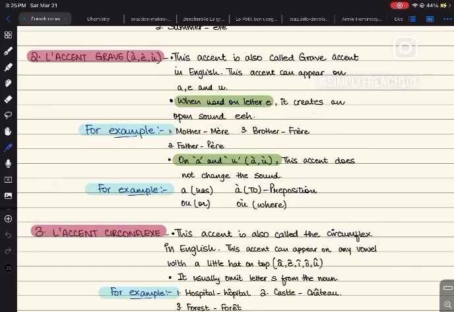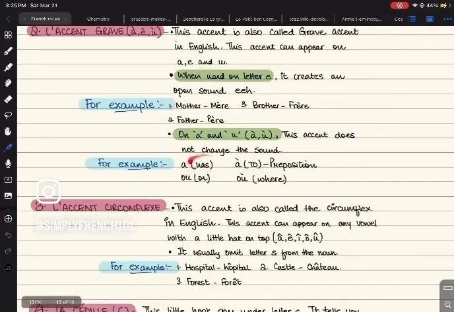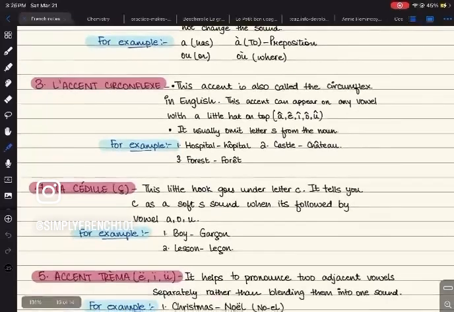The second case is on A and U. This accent doesn't change any sound. For example, if we simply write a, it means has in French grammar, but if we put a grave on it, à, it means preposition to. The second case is if we write ou, it means or, but if we put an accent grave on U, où, it means where. Although the pronunciation is the same, the meaning is totally different. It means the place.